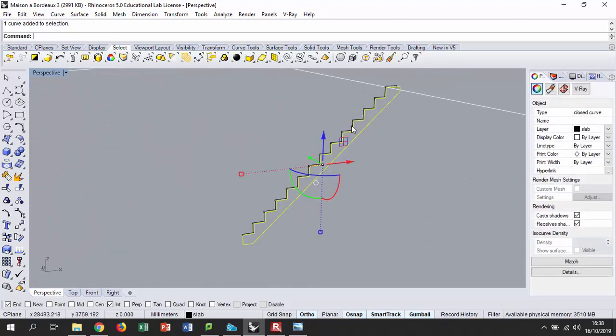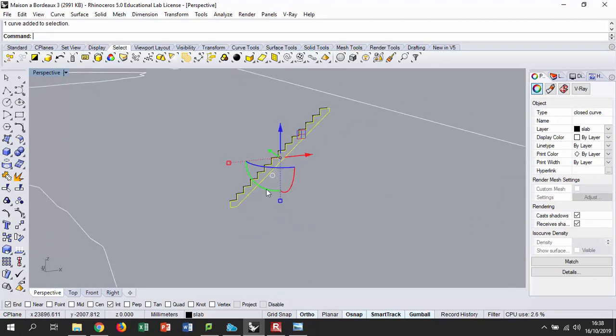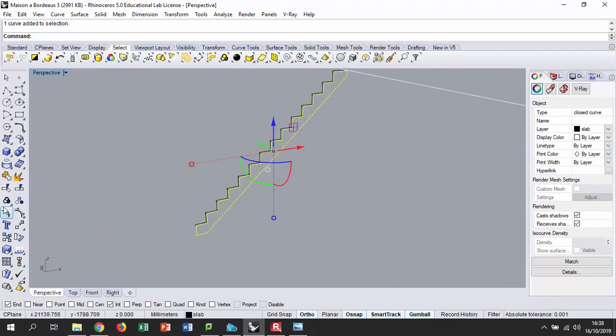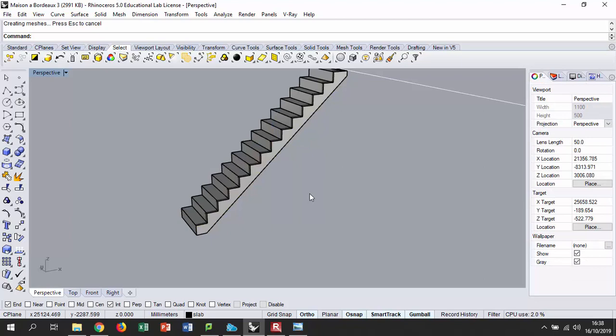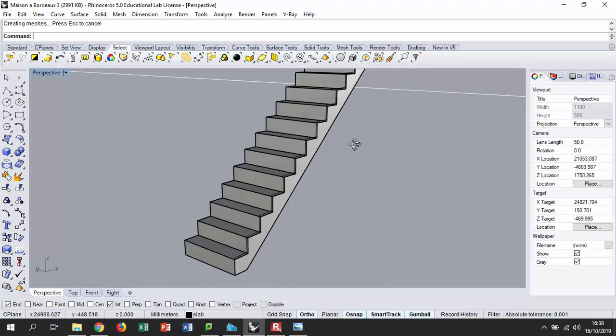So the bottom element that we created before is going to be my structural element. So let's extrude that using the extrude closed planar curve tool. And my step is going to be 1 meter, which is 1000 millimeter. This is my step.